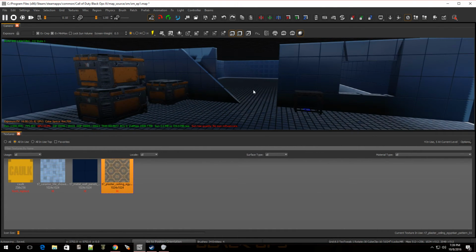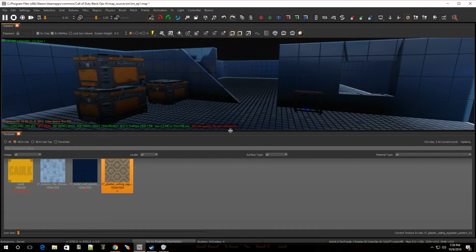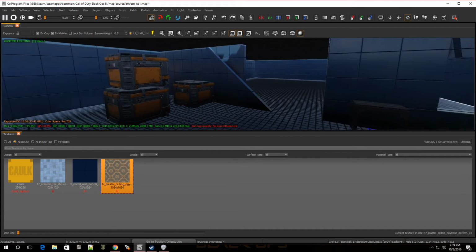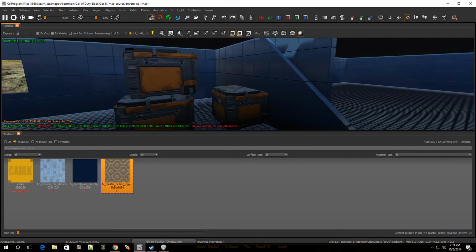Now let's say if I want to see how it looks in game, press F9 and it'll go into game view. It says it right over here. Press F9 again. There you go, and it puts you right back. All right, so that's how it looks in game right now.